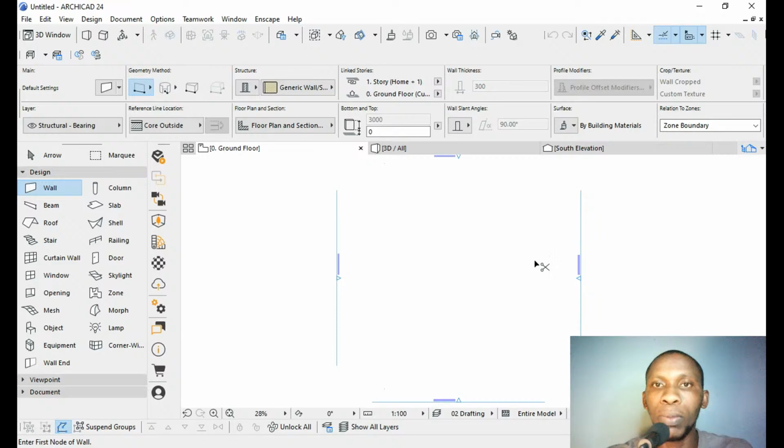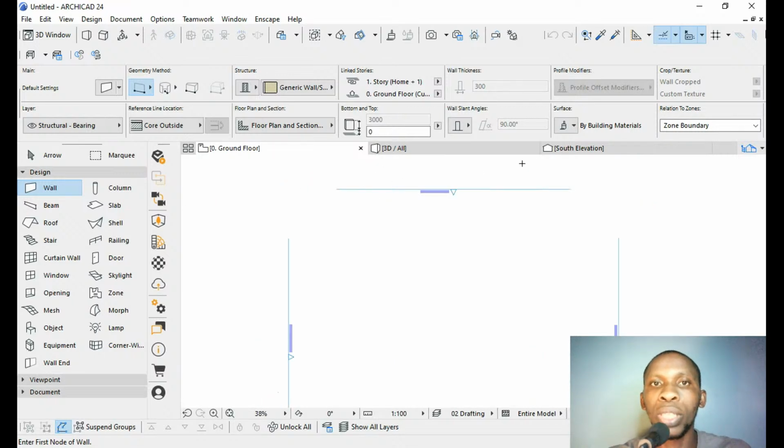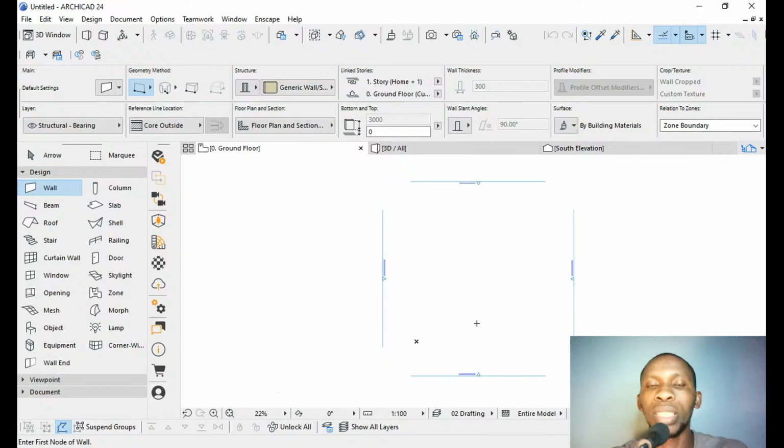So this box, if you look here, is the east elevation. We have the south elevation, we have the west elevation, and then we have the north elevation. So these are the four cardinal points, or you can say front, back, left, right elevations. So now let's go and click.